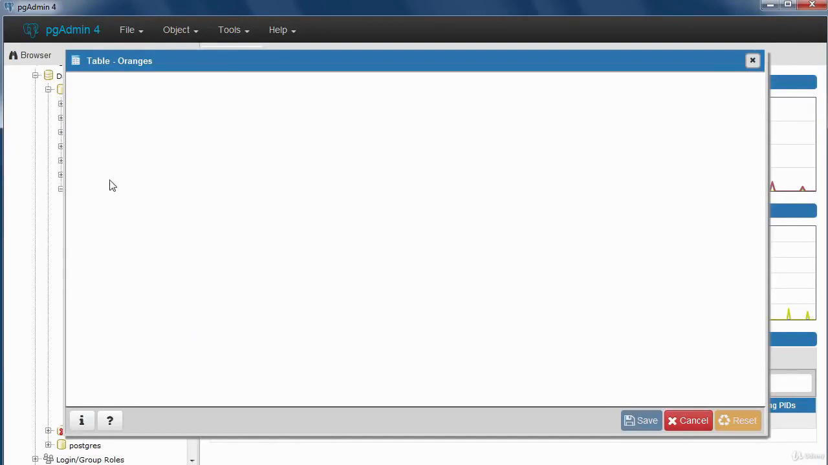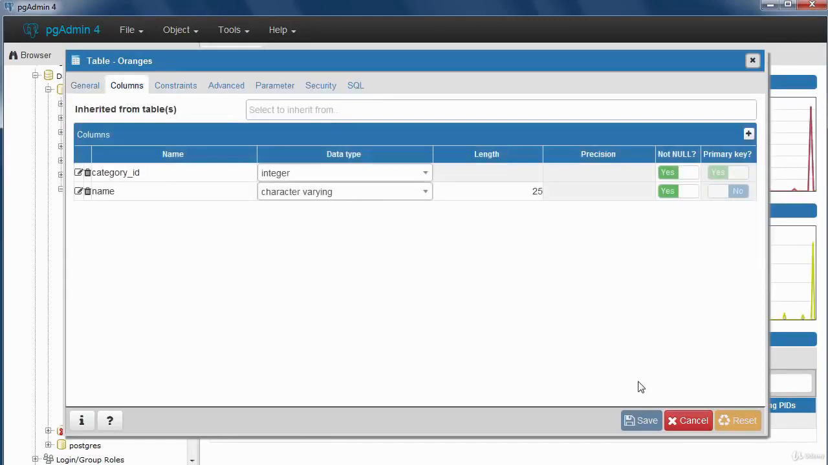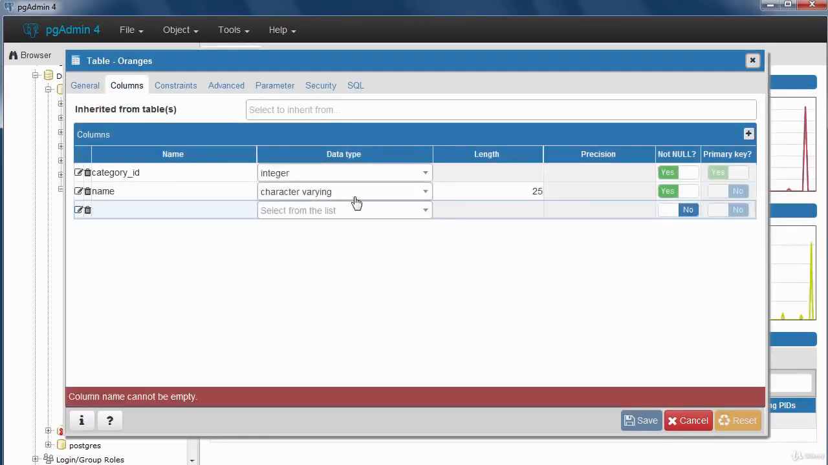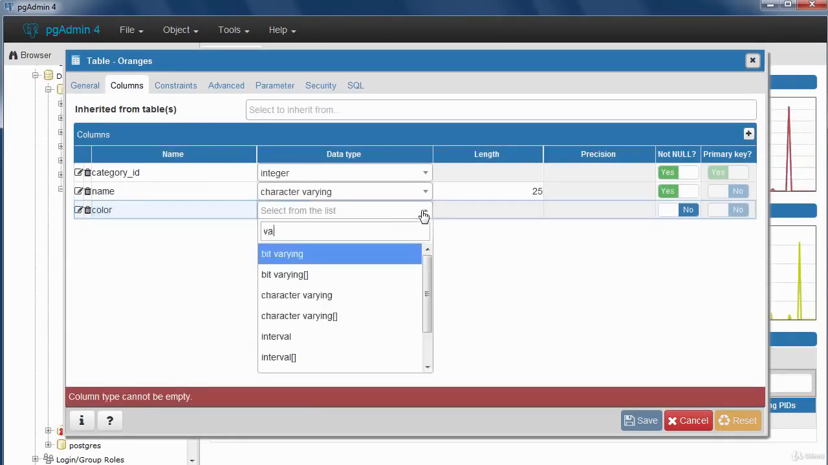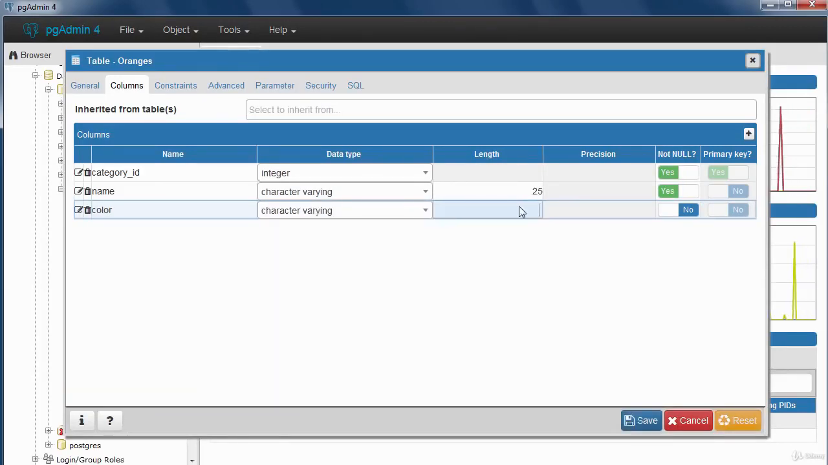I'm going to add one more. I right click again, go to Properties, wait for it to load, go to Columns, and click on the plus sign. I'm going to make this color, because I want to find out the color of the fruits. Again, I'll make this character varying, and I make it 25 as well.